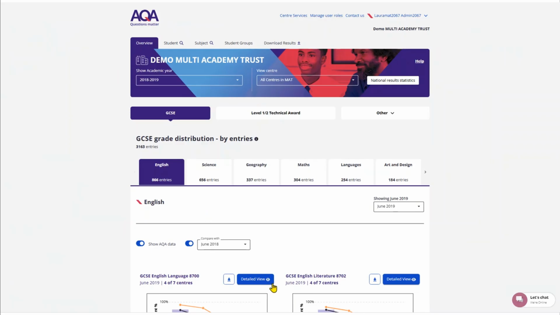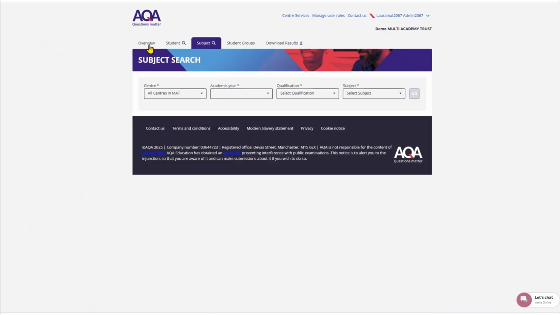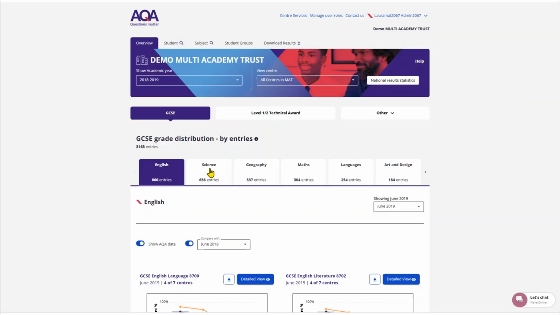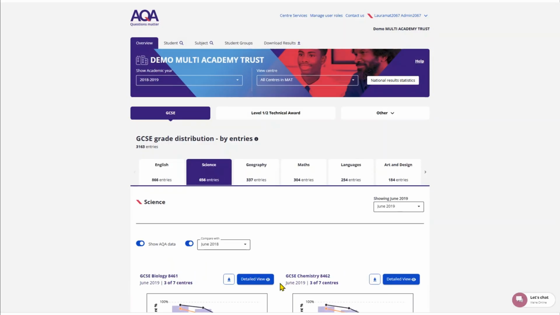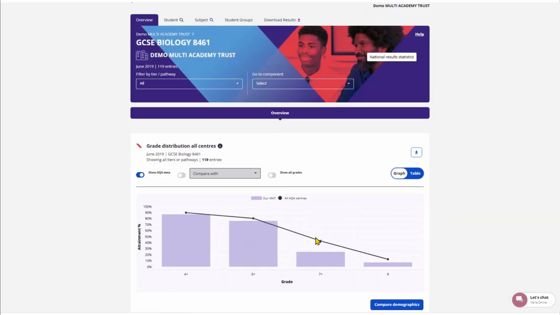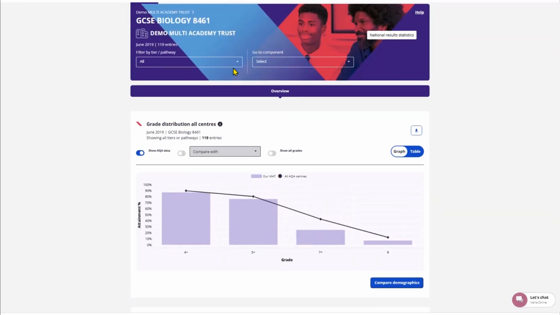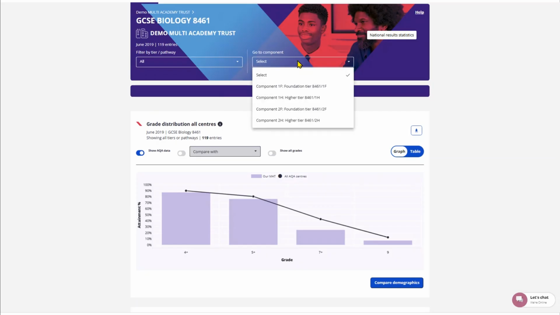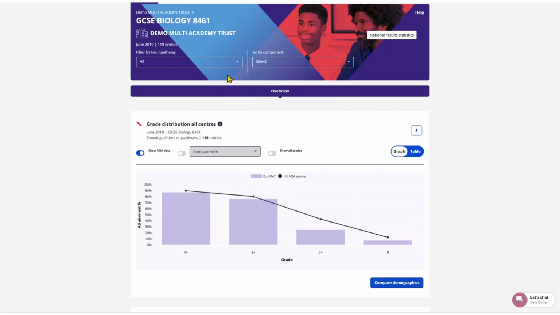As we mentioned earlier, you can select your subject by clicking into Detailed View on the grade distribution graph. You can also use the subject bar at the top to filter through to your centre. We'll select Science and go into the Detailed View of Biology. Here you can see it brings you to the Overview page of your chosen subject, where you can see top-level data regarding the subject as a whole.